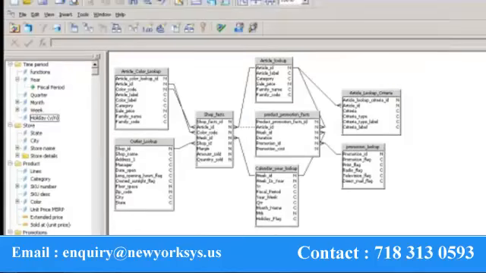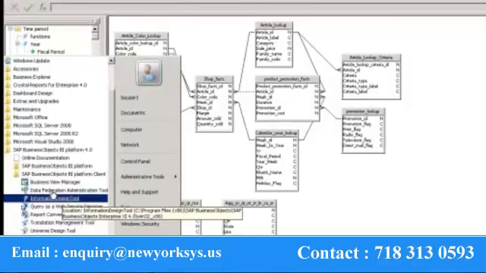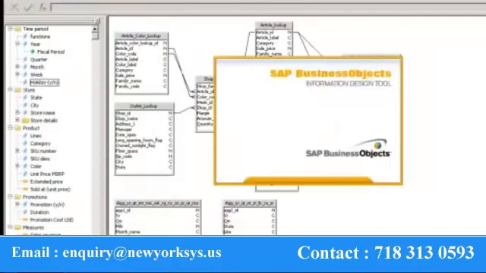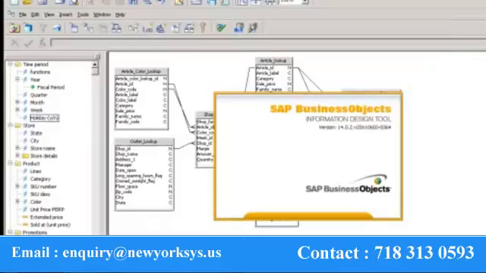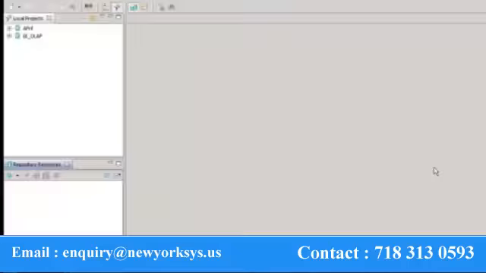Talking about the next version of this universe creation tool, which is called the IDT, it has a different look and feel. It is an Eclipse-based tool. This is the look of the tool, where you will have your local projects. Whatever you create will be treated as projects here. In each project you will have different resources: a connection, a data foundation, and a business layer.